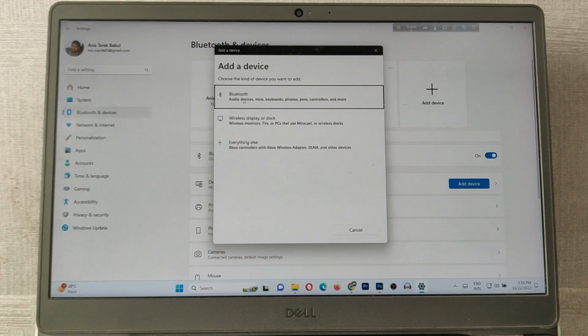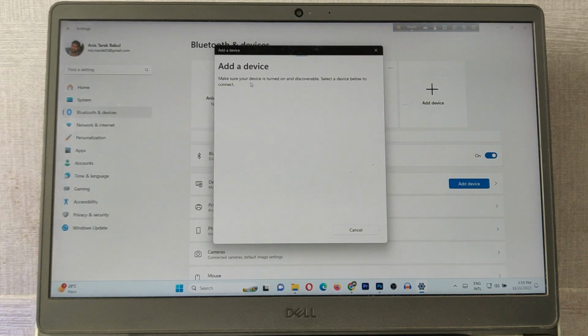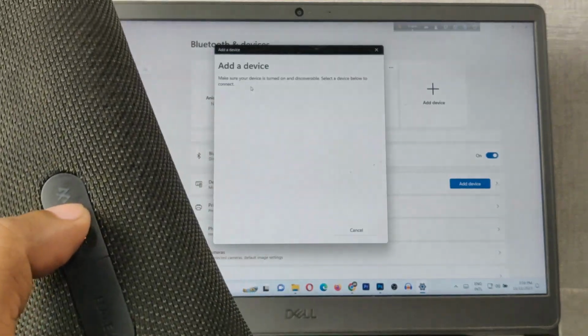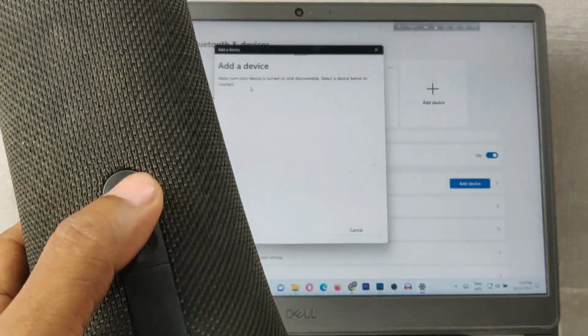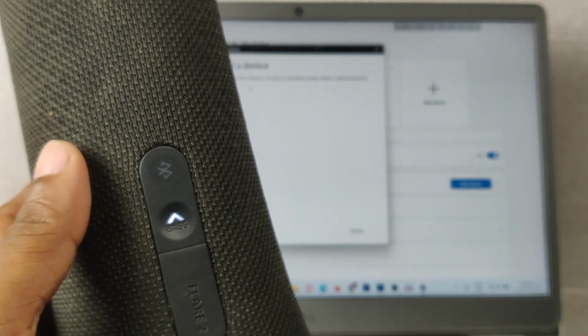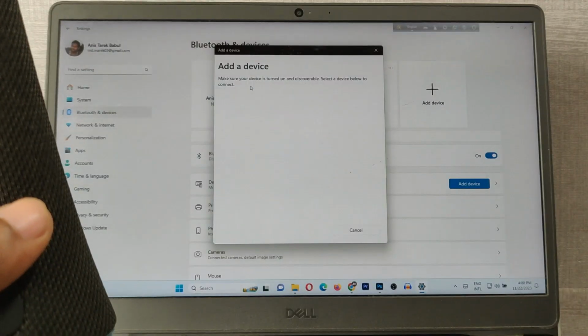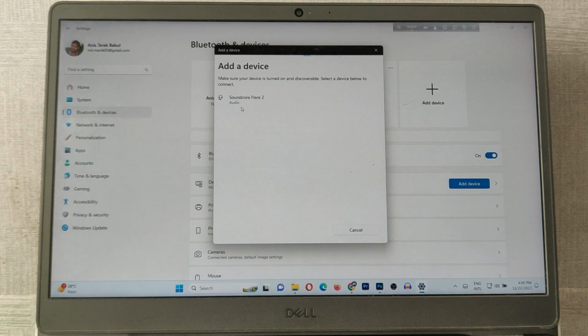As you can see, choose Bluetooth first, then click, and it's searching. Press the Bluetooth button on your Flare 2 and it will blink, and as you can see it's found on the laptop. Here it shows the name Soundcore Flare 2, and click on it to connect.